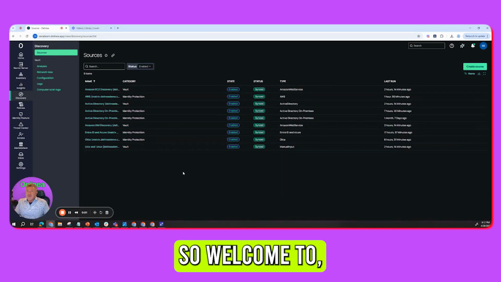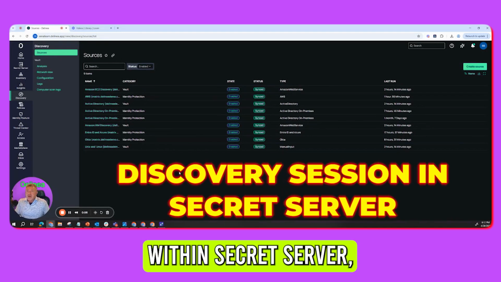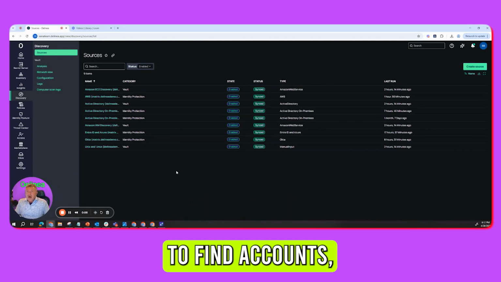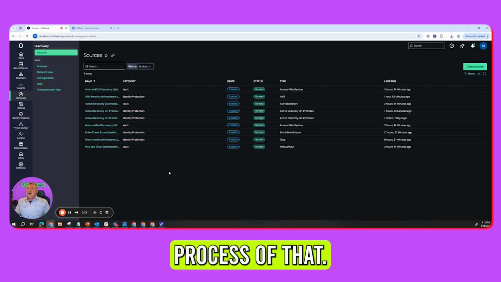Okay, so welcome. What we're doing is a discovery session within Secret Server, and we're going to find accounts within the system and then bring those back. We'll show how that works in the setup process of that. So let's take a look.